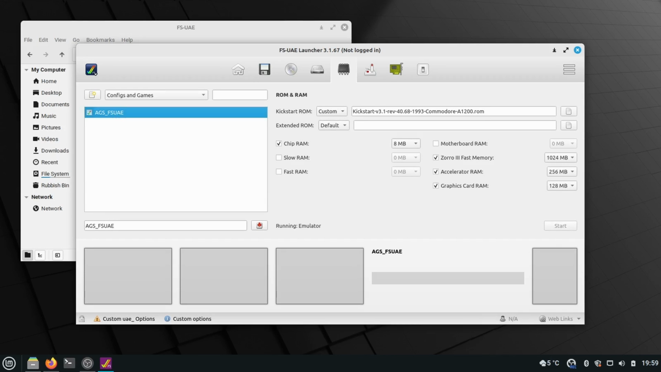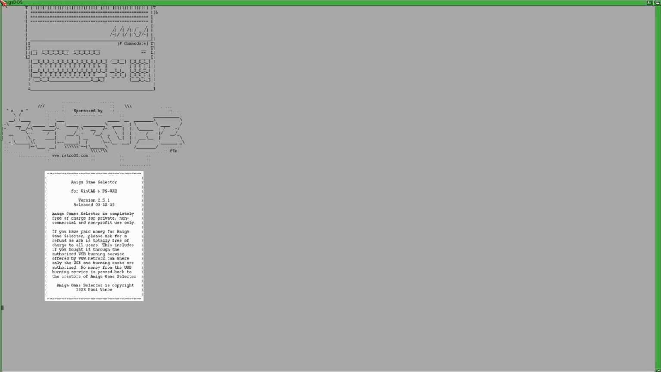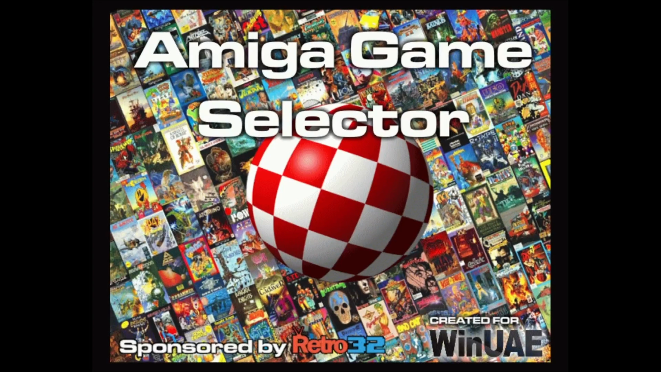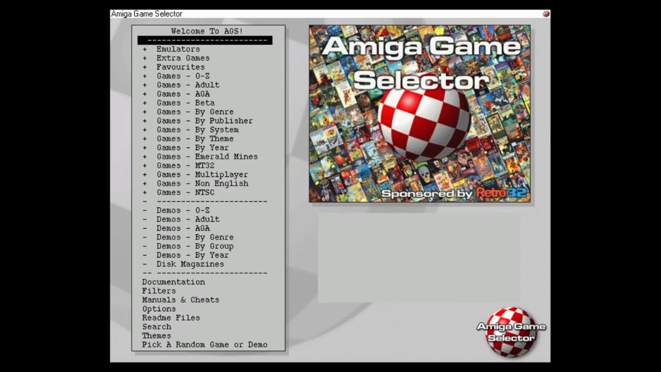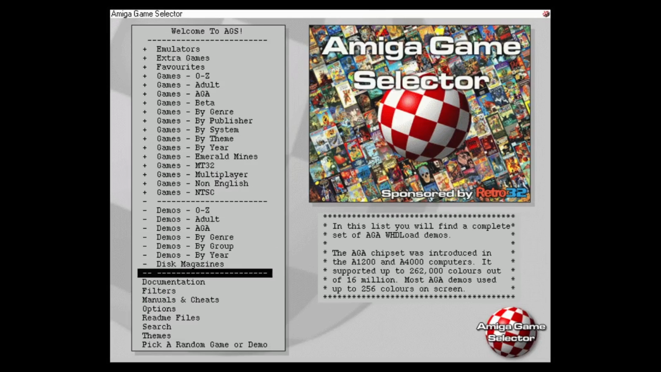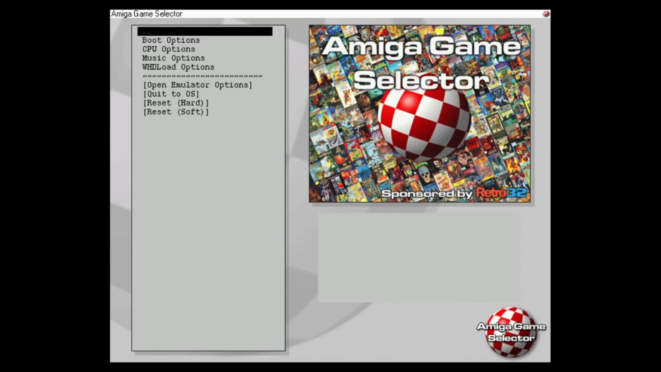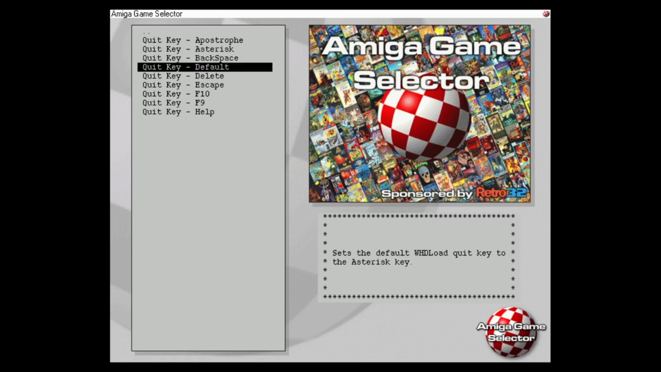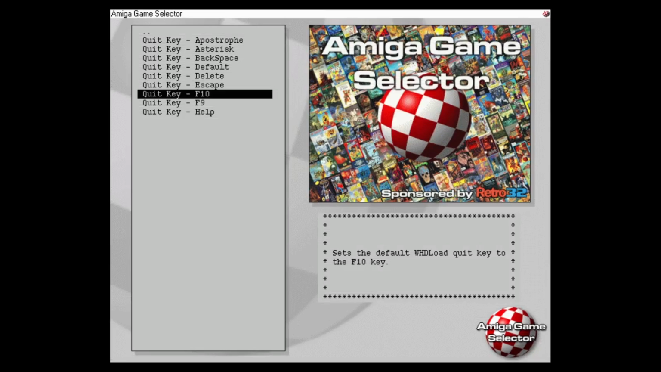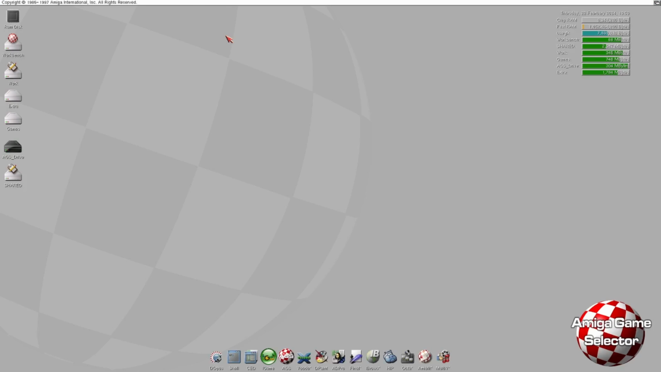Let's just jump back into it again, because there's a couple of configs that I'd recommend that we do. So I'll do Alt and Enter again just to center the display. There we go. And then what I recommend doing is going down to Options, go to WHD Load Options, and the Quick Key. My quick key, I'm choosing F10. Setting the quick key to F10. There we go, that's all done. So now we can go escape.